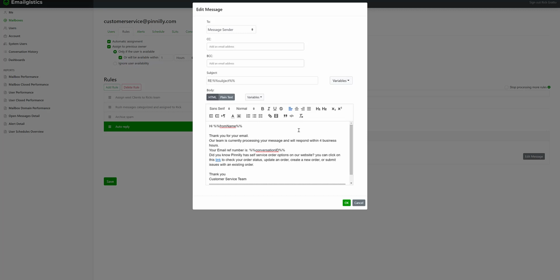So when I wrote this, I wrote hi, and then I selected a variable from the message section here. And this variable allowed me to insert the name of the person who was emailing us right back into the message so we can address them by name. This is personalizing the auto reply for that customer. Then what we've done is we've said, thank you for your email. Our team is currently processing your message and we will respond within 4 business hours.